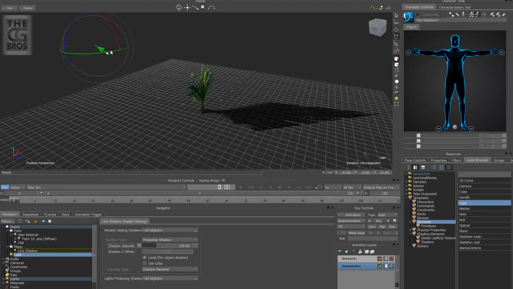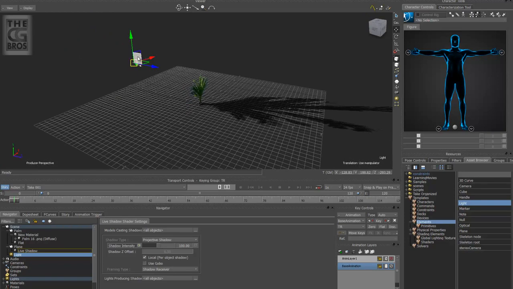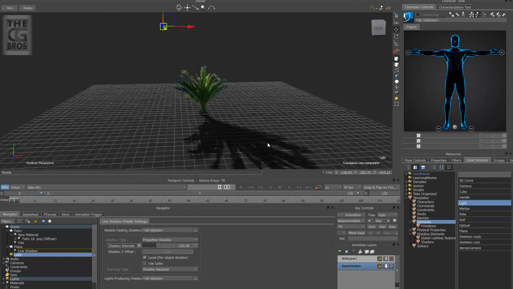And you can rotate this around, mess around with it, and get it the way you want it. And zoom it up. Move it out. And there you go.